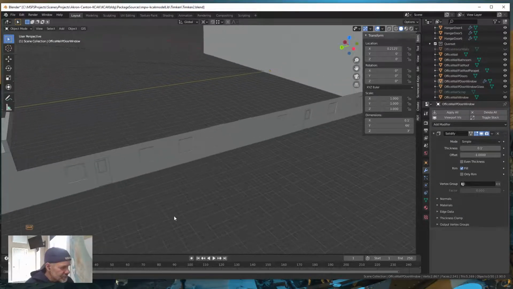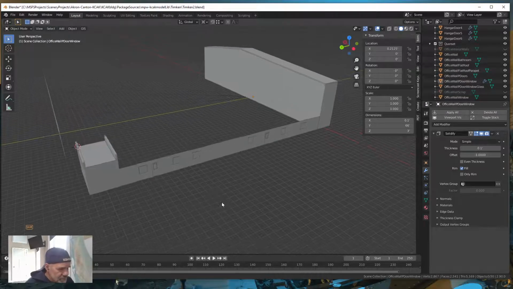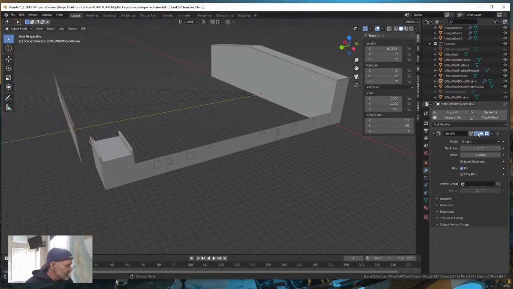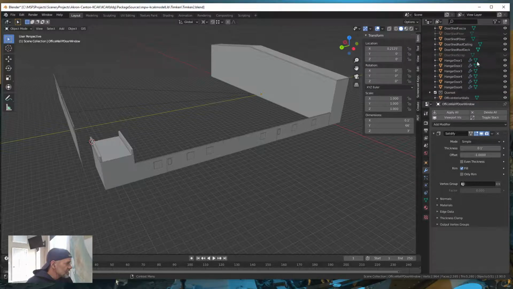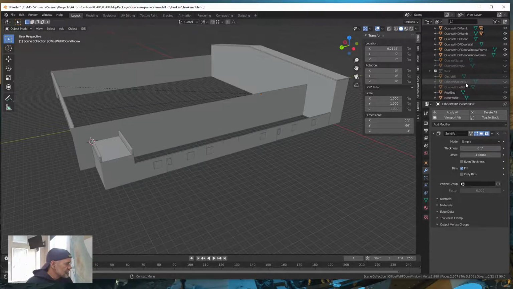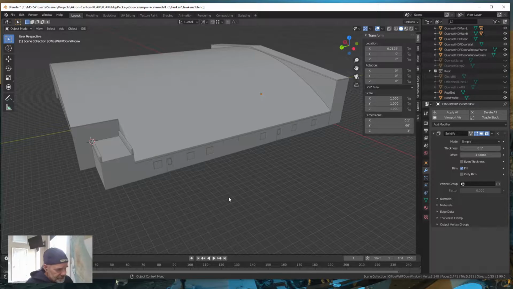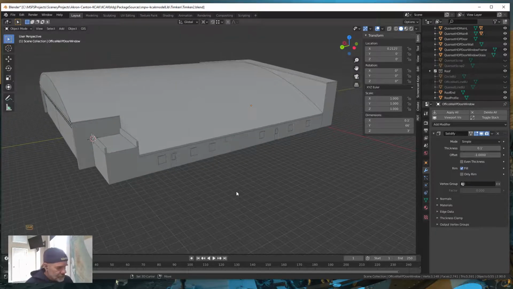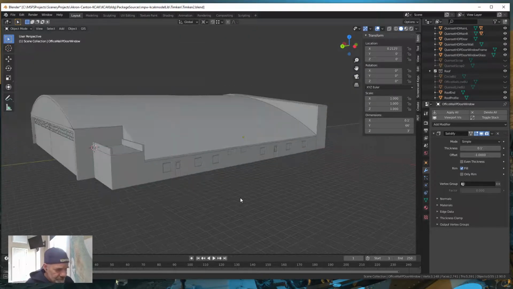Okay? I think we're going to end this video here. So we can turn on our interior walls again. And we can come up here and turn on our Quonset, and we can turn on our roof. Okay, so we have the office wall built.